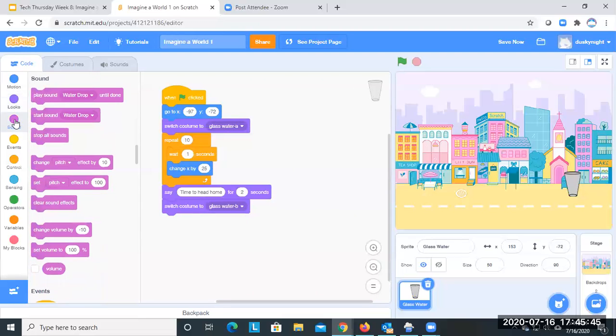Okay, so let's look at the next one. Is sound. So this is you can make it play a sound. Now there's going to be an automatic sound that kind of goes with whatever character you have. Since this is a water glass, it says water drop is a sound. You can also record your own sounds if you have a microphone, want to do that. So you can have sound start, you can have them stop. You can change their pitch. You can change the volume if you want. I'm not really going to add any sounds in this, but you can do that.